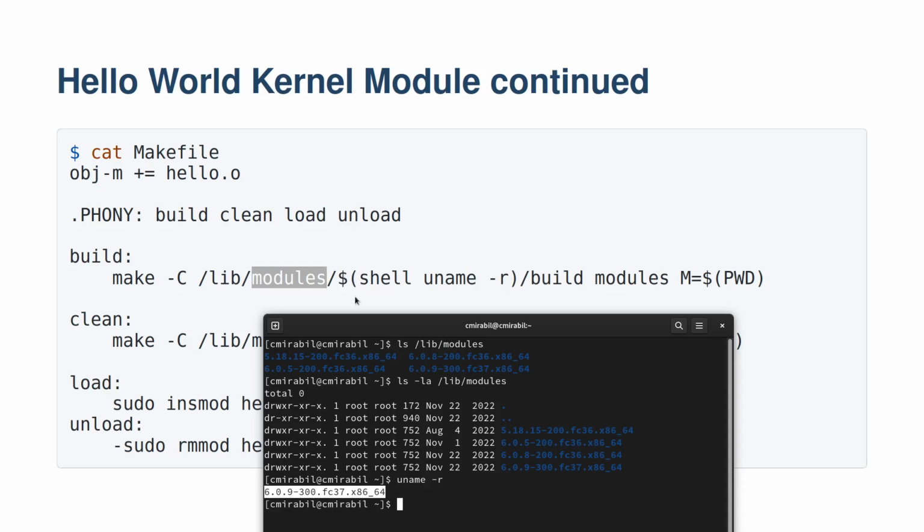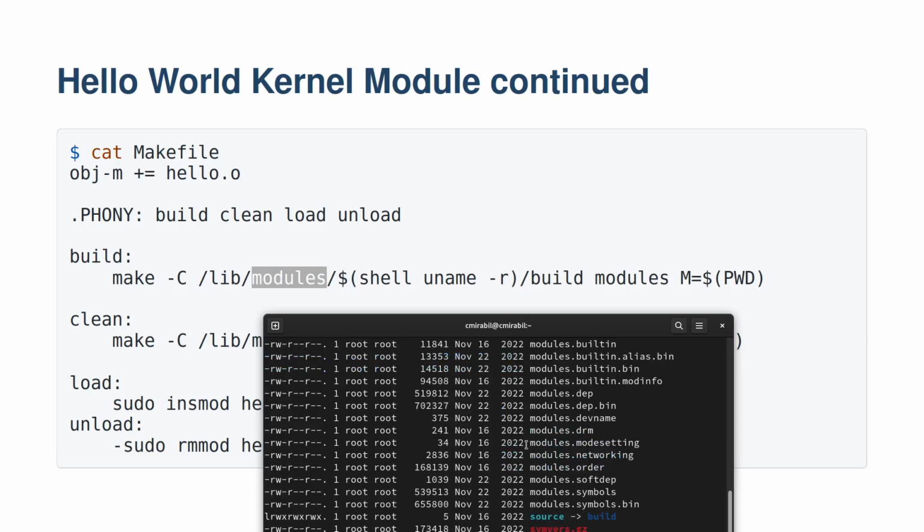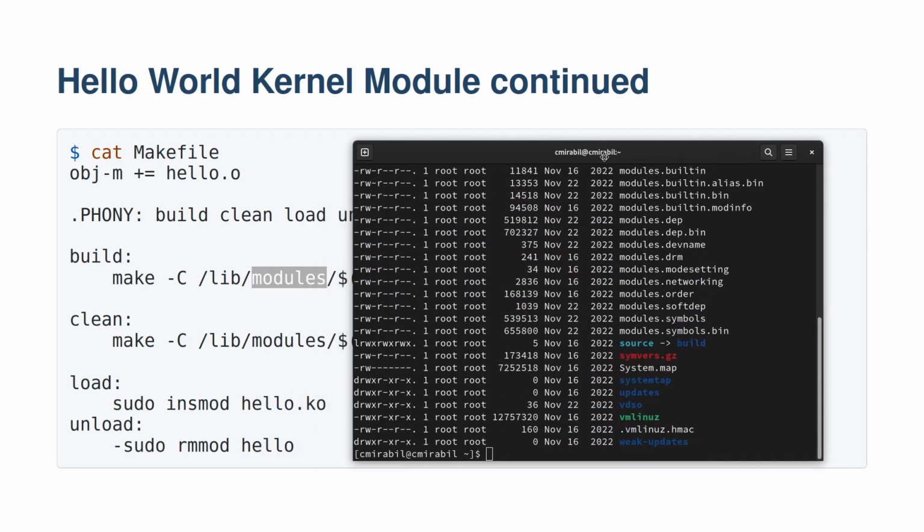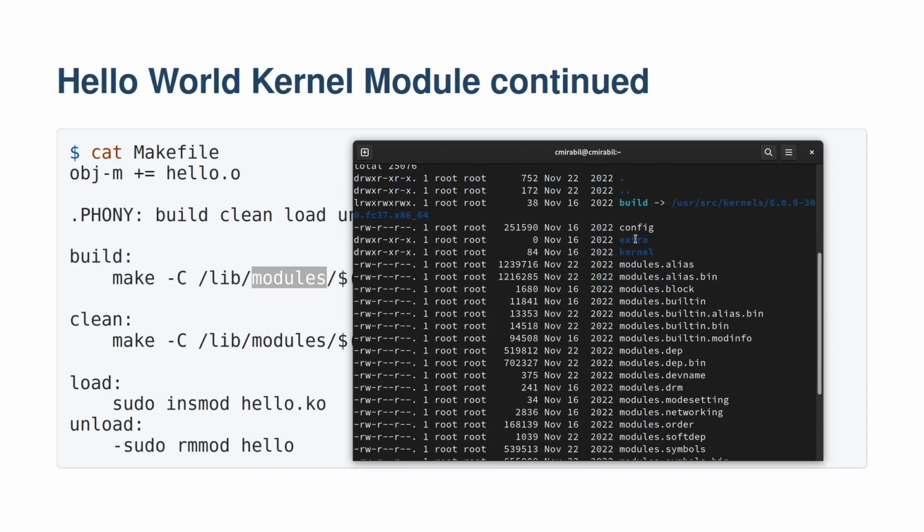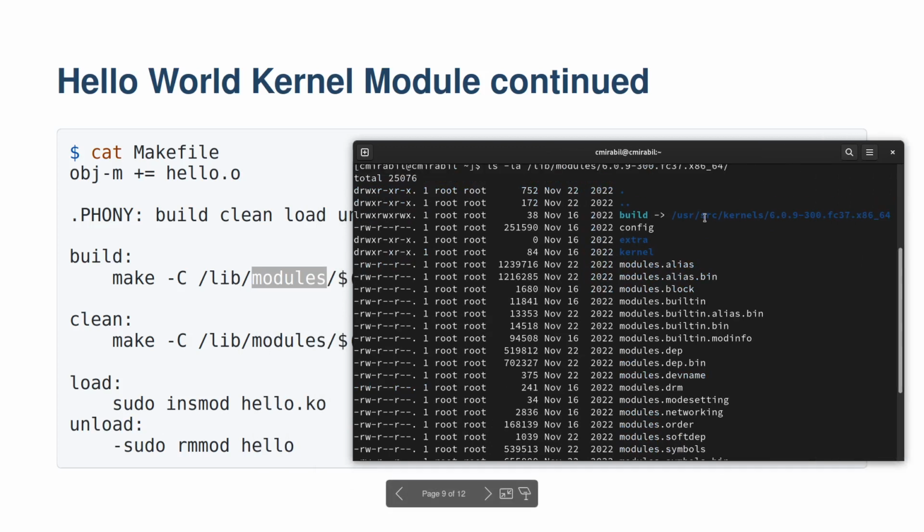And so that will expand to this thing, and we can see that that is one of the folders inside of here, right? The 6.09-300. So if I look at the 6.09 right there, we can see that it contains all the modules, but there's also this folder named build inside of there, and we can see that it's actually a symlink to a different location, which is user source kernels, and this actually contains the source code for this kernel.